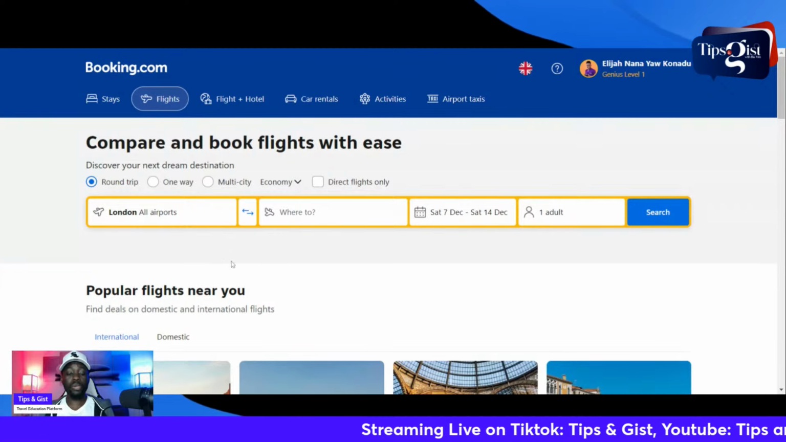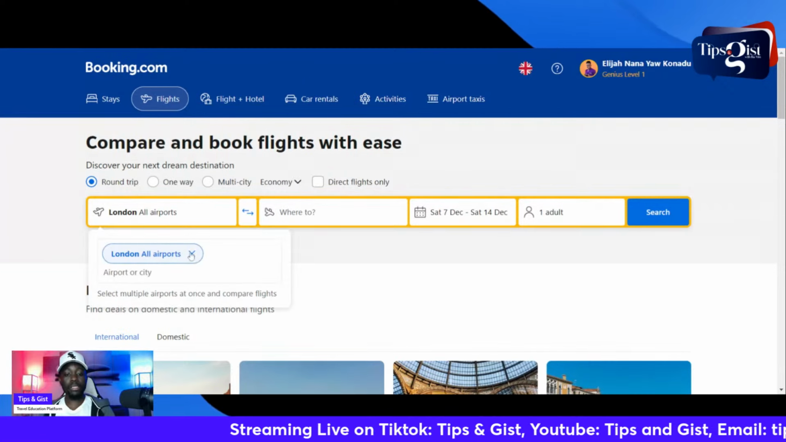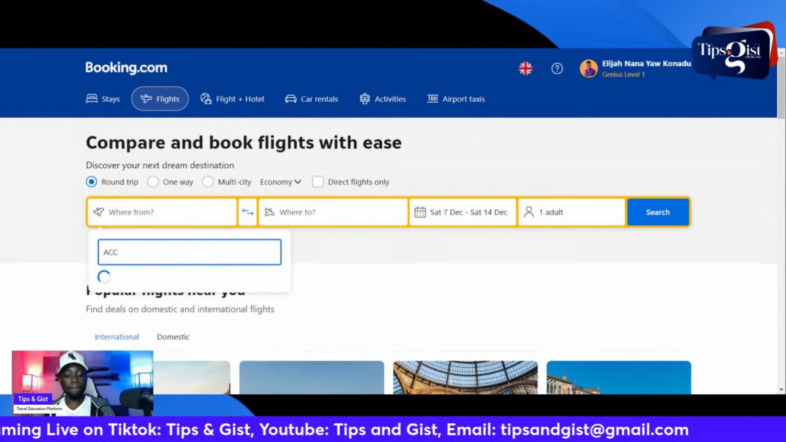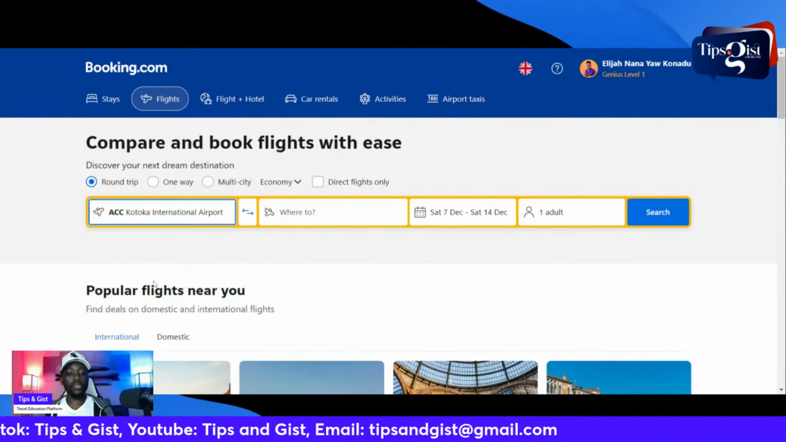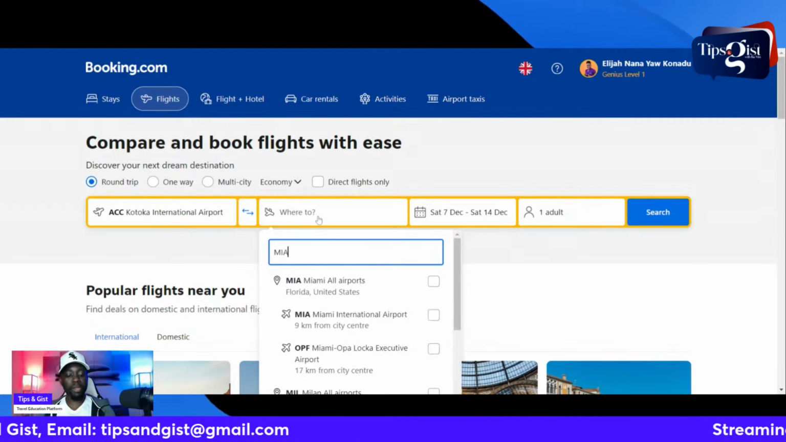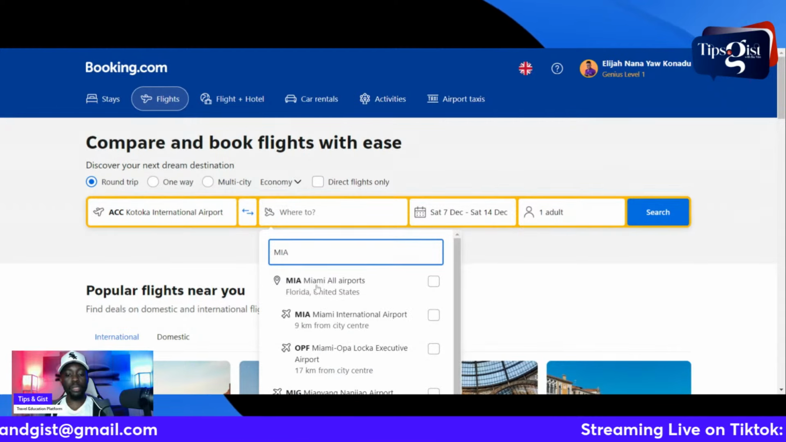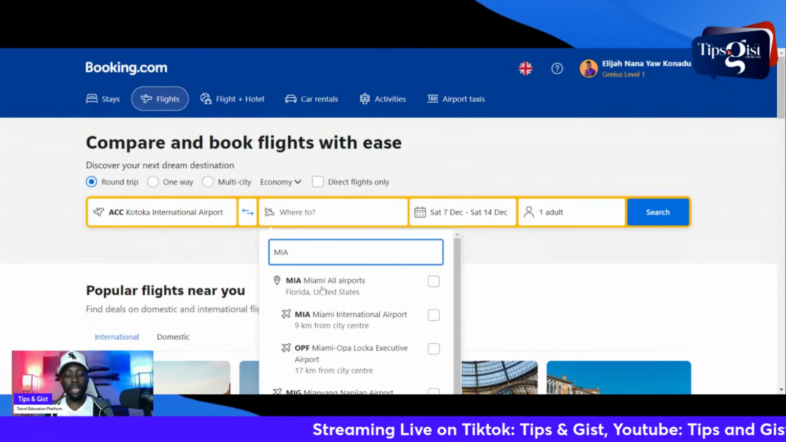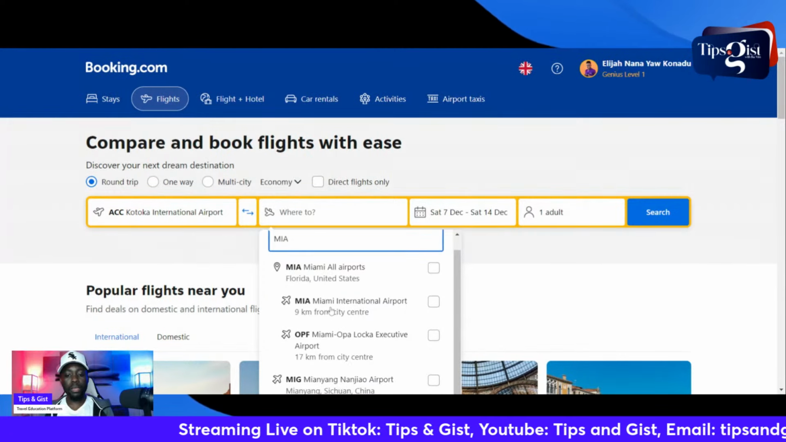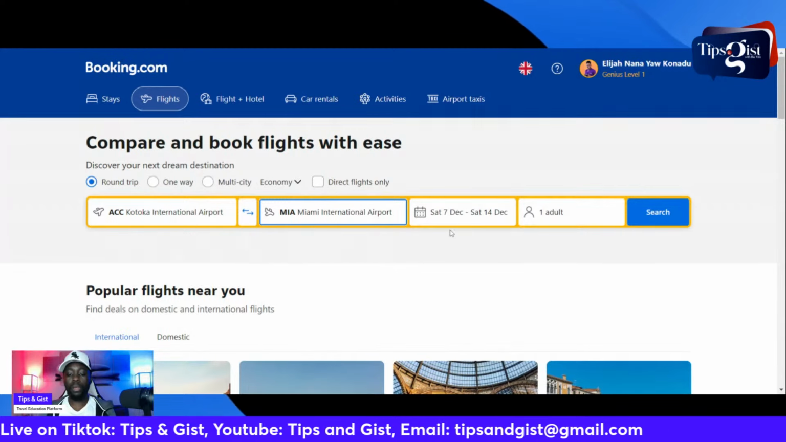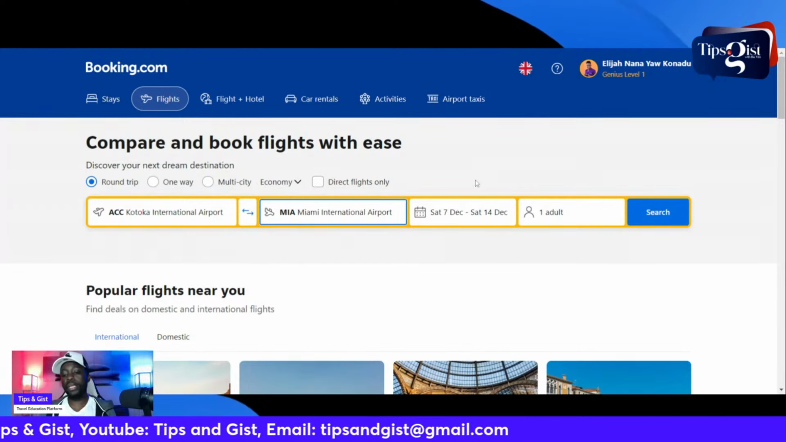All right. So the flight, so airport, this is London. Let me cancel it. This is Accra Kotoka. So from Accra Kotoka to where? To Miami. Miami, they're having an airport. So Miami International Airport, all airports in Florida. So Miami International Airport. Okay. So that one to the date and everything.